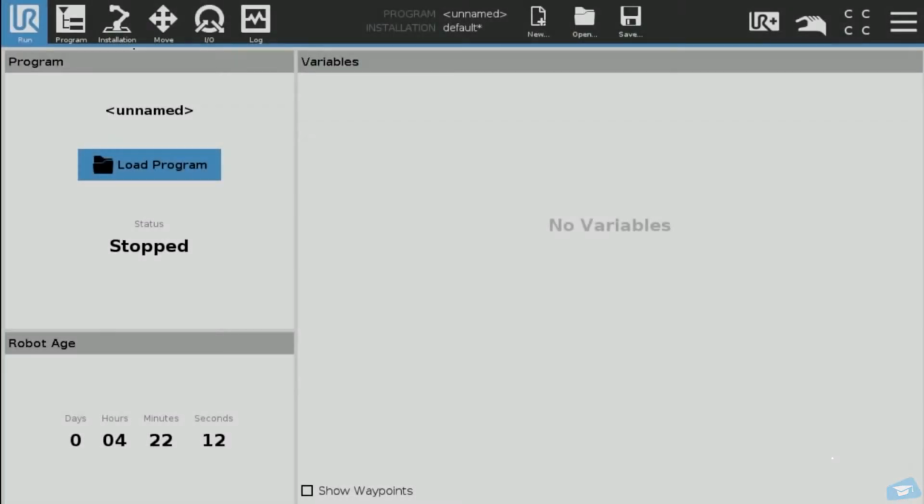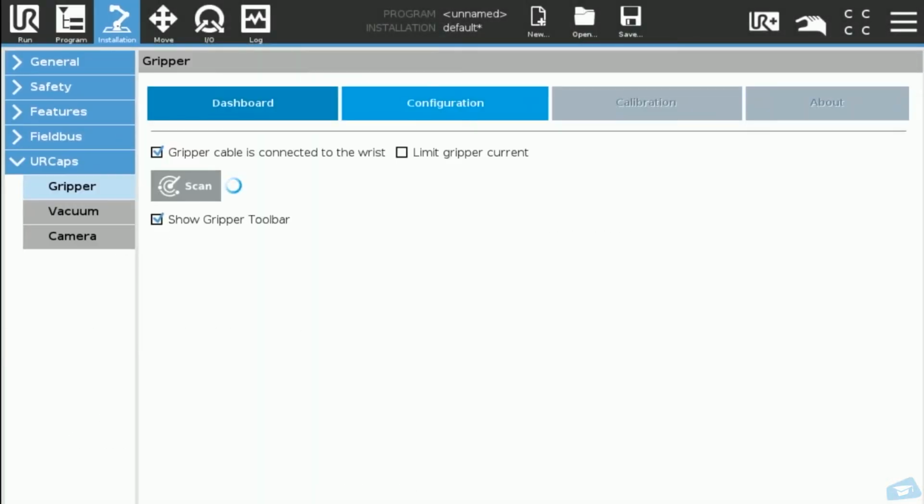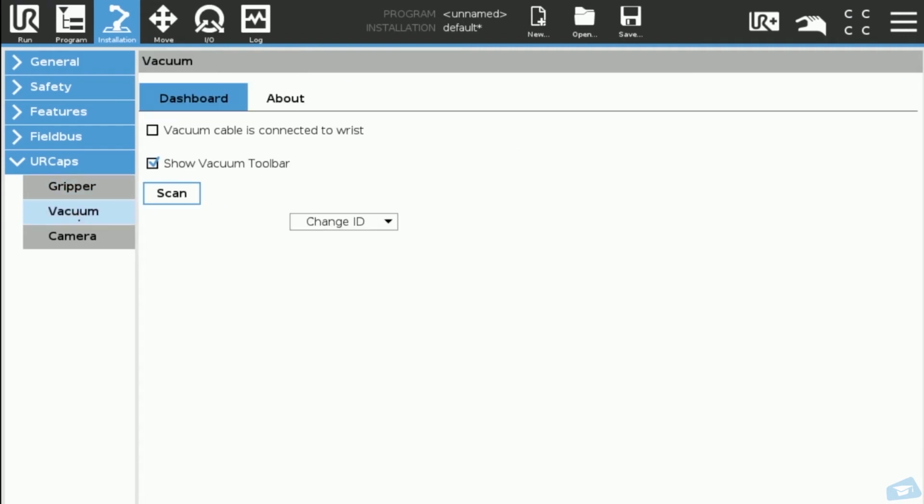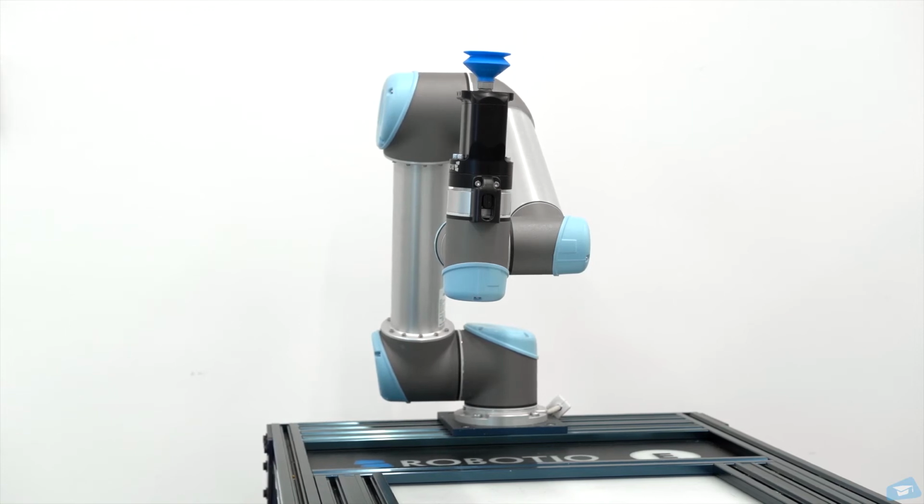In order to activate the vacuum gripper, tap the Installation button, select UR caps in the navigation pane, and tap the vacuum button. Tick the box indicating that the vacuum gripper is connected to the robot wrist. Tap Scan to identify any connected vacuum gripper.